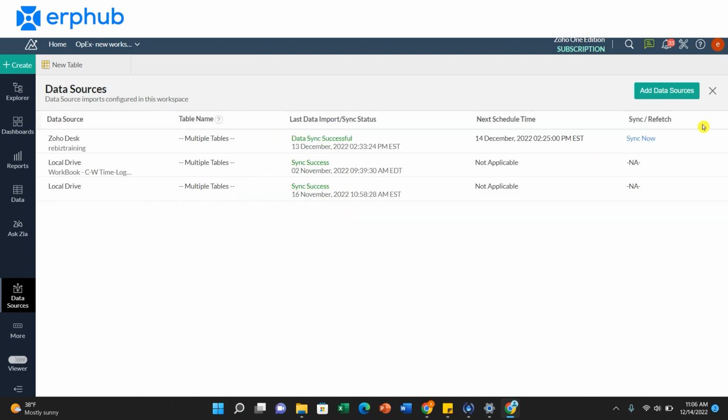Like I mentioned earlier, you don't need to work with one data source at a time in your primary workspace. You may want to pull from additional resources, so you can click on Add Data Sources to do that. We can repeat the same process with Zoho Finance.